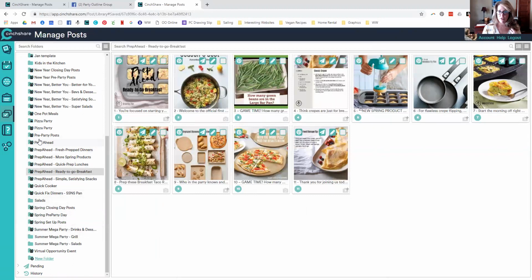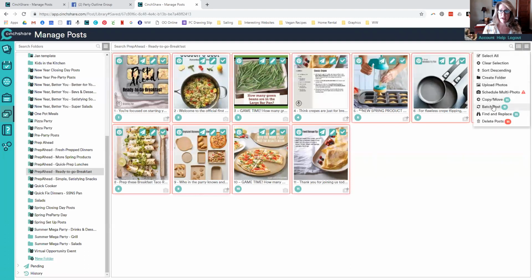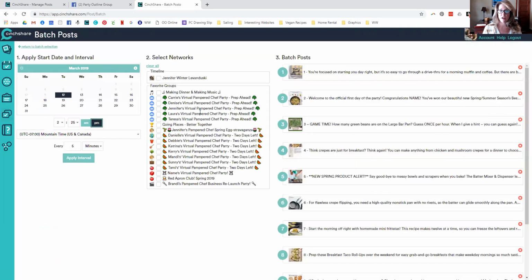You remember how to do this next? We have to select all of the posts because we want to put all of them in the party. So we're coming over here to this right hand corner, select all. Then we want to batch post. All right, let's put these in there for tomorrow. And at 8 o'clock in the morning, I'm going to keep it mountain time. Now, apply interval. Usually it's every 1.5 hours, but the first day of the party is a little bit tricky.